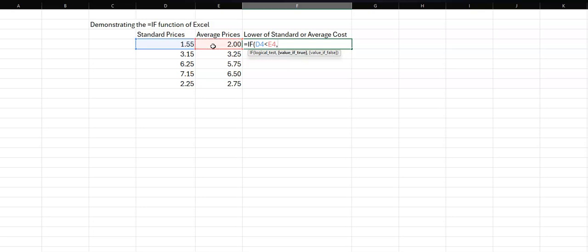Now, if this statement is true, then you will select this number to put in column F. If the statement is false, then you will select the other number. So that's how this formula works. The first cell you select after the formula is the true statement, and the second one would be if it's false. Then you hit enter. It's going to automatically give you that number. So whichever one's the lowest, it's going to give you that number.